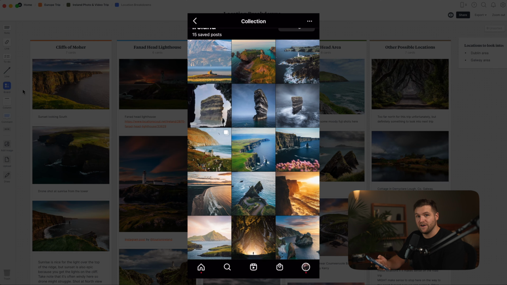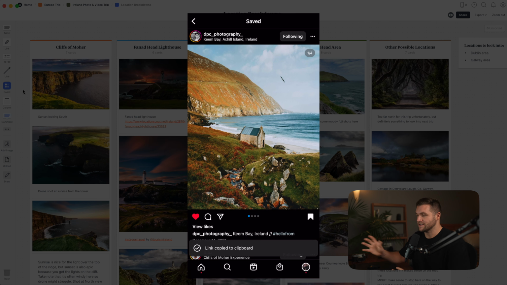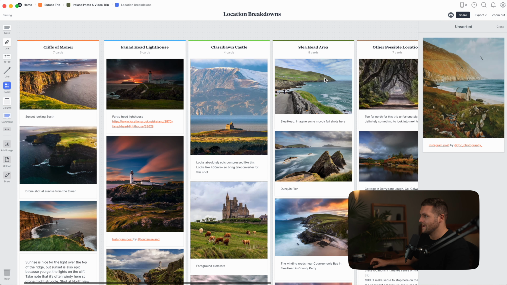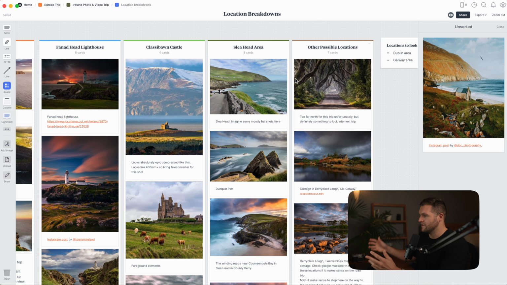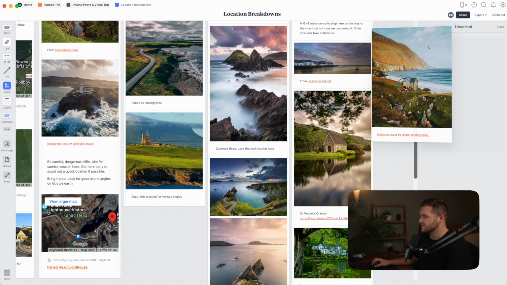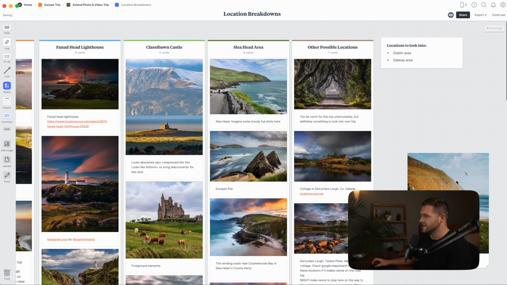And then once I find a photo that I really like, all I have to do is simply copy that link on my phone. And then because the Mac ecosystem talks to each other, I can just paste it here on Milanote, and I don't even have to send the link from my phone to my computer. It automatically does it, and then I can just simply drag this photo here. I don't exactly know where this particular location is.